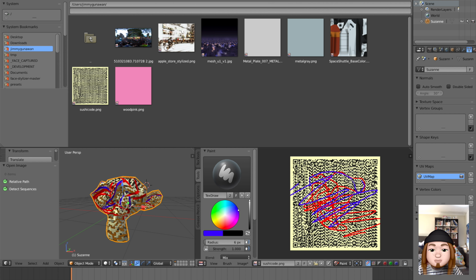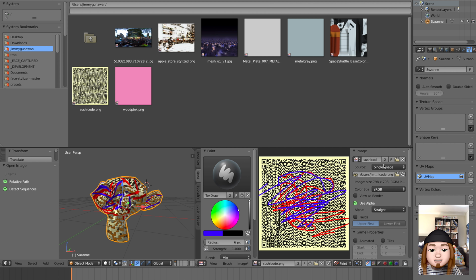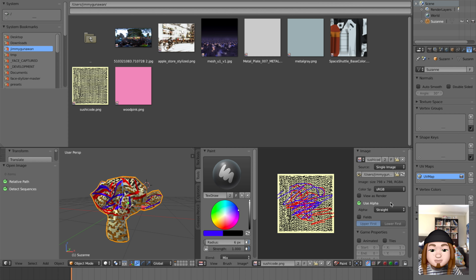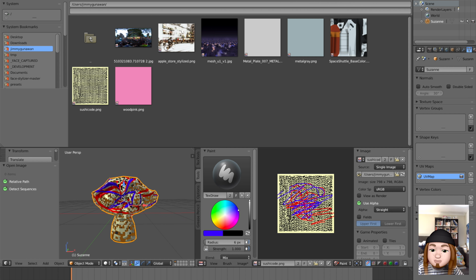That's paint if you want to paint it in 2D, so that's fine and dandy. You can also observe the file properties, like the image size, RGBA type, etc. There's one gotcha that you might find with Blender 2.79.